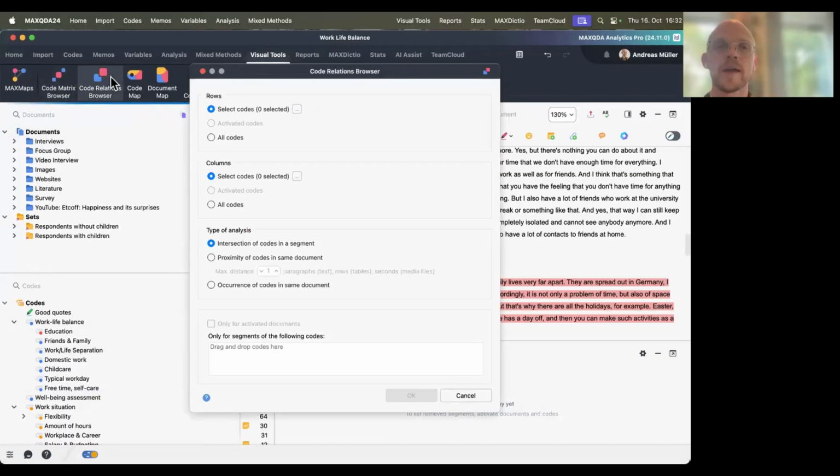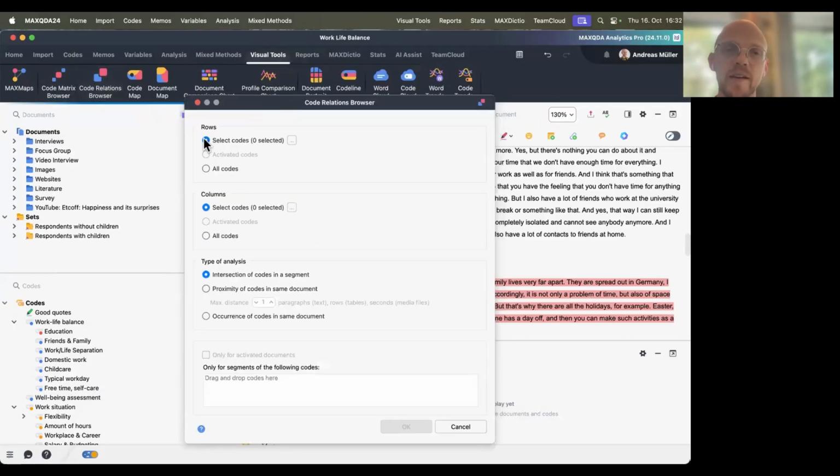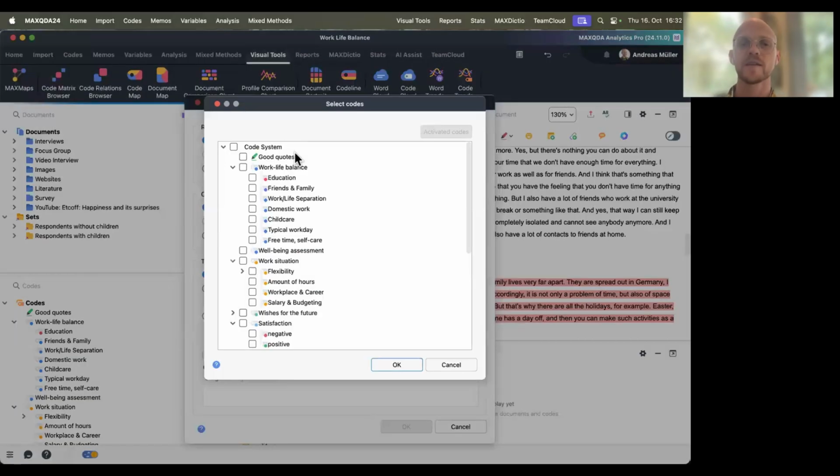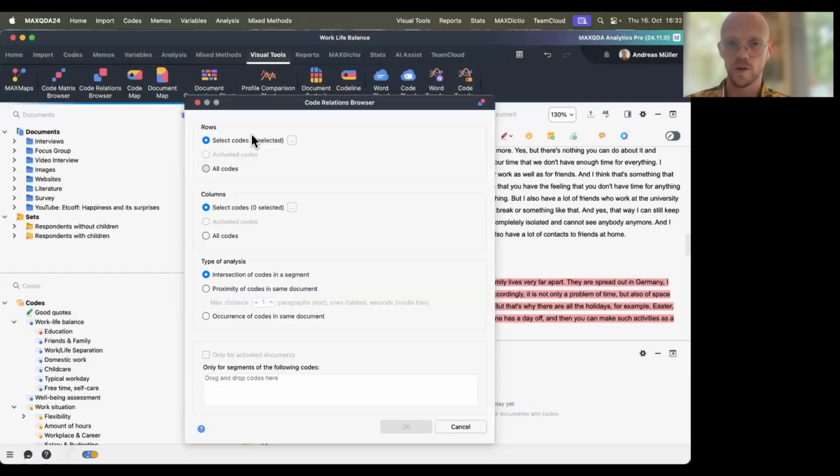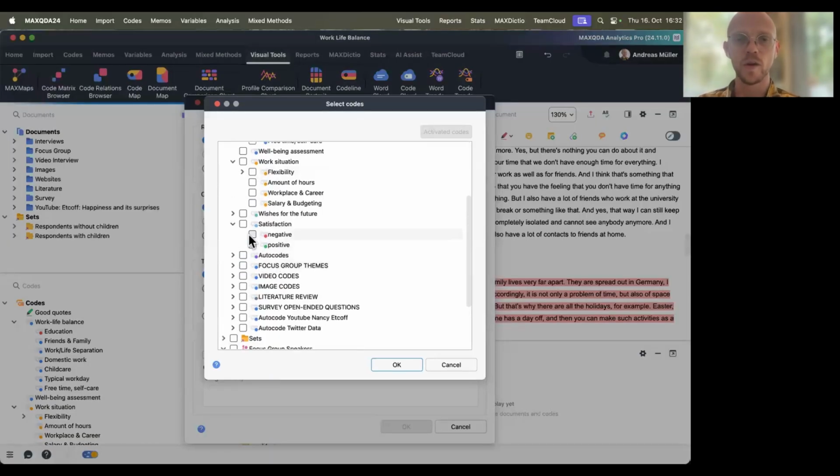I just hit here. I need to select the rows and columns of my code co-occurrence table. For the rows, my personal advice is to always take more codes, and for the columns, I try to take fewer codes. So for the rows first, we have 1, 2, 3, 4, 5, 6, 7 codes. I want to see how these 7 codes, as the rows, relate to the columns, where I just take 2, positive and negative.